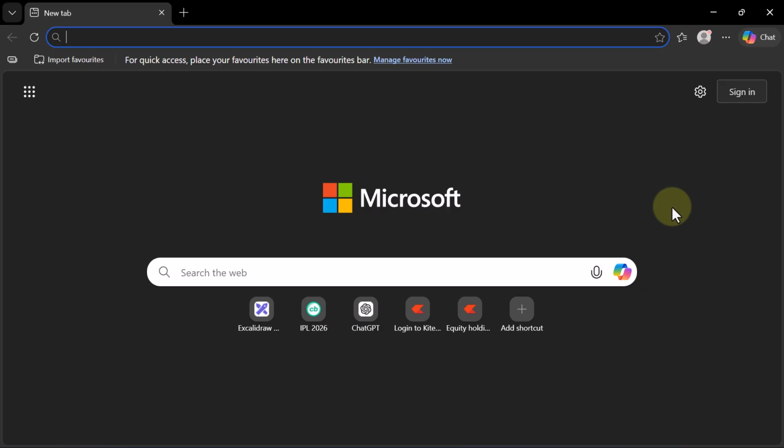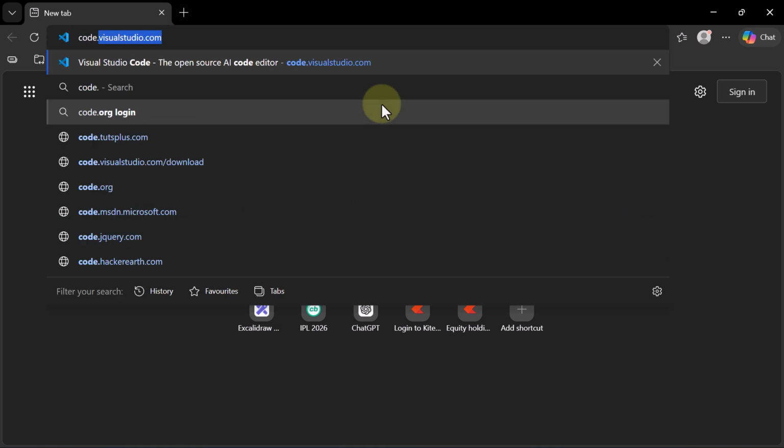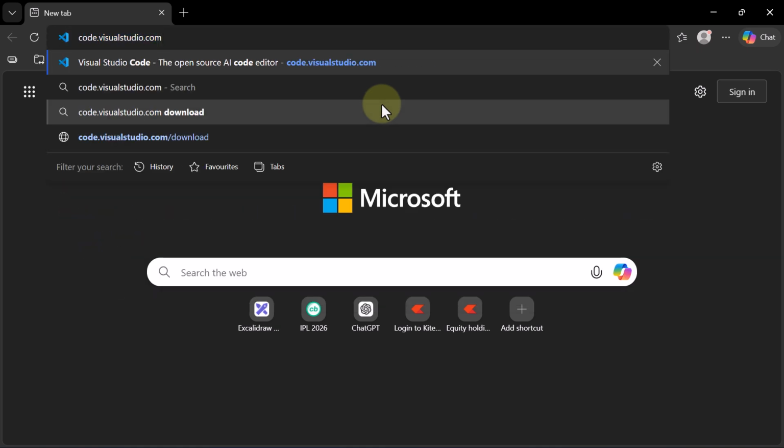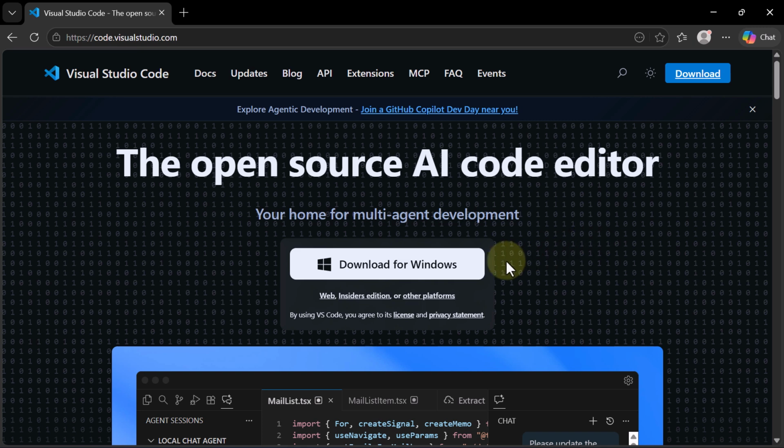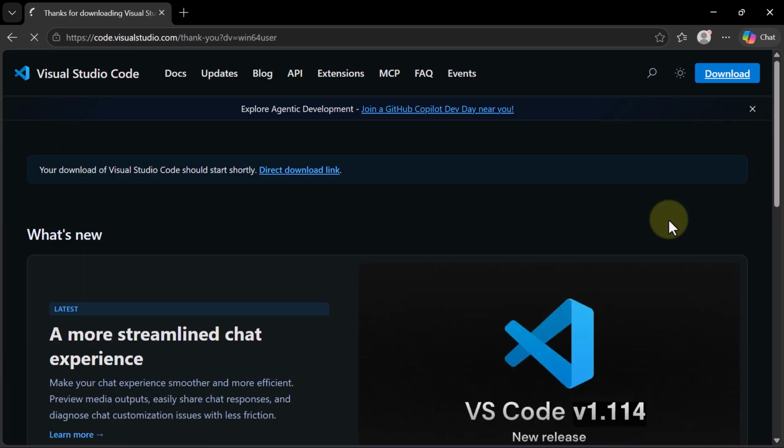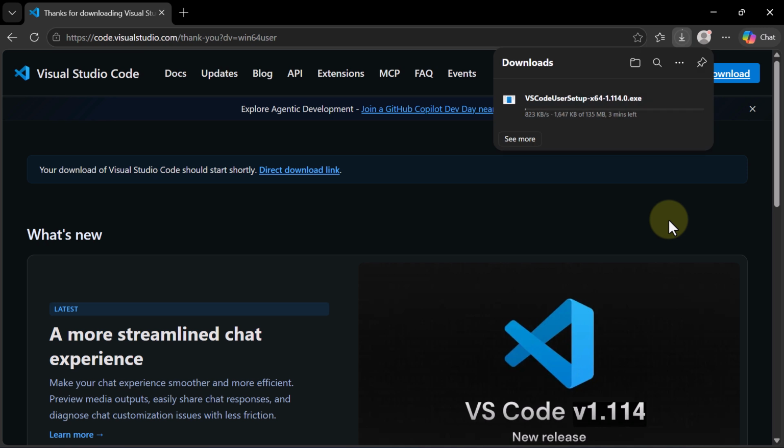Now let us see how we can download and install the VS Code on Windows 11. So here in the browser, I will enter the website address as code.visualstudio.com, and then I will open up the website. Here we can straight away see the option to download for Windows. We will click on this. It will start the download process automatically.